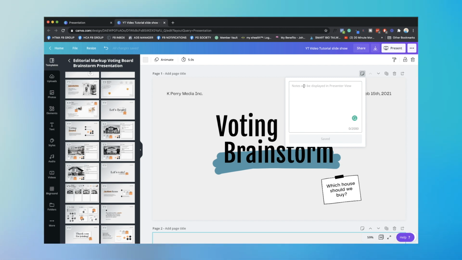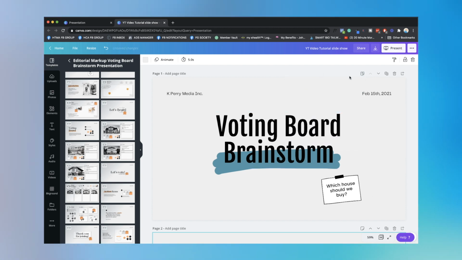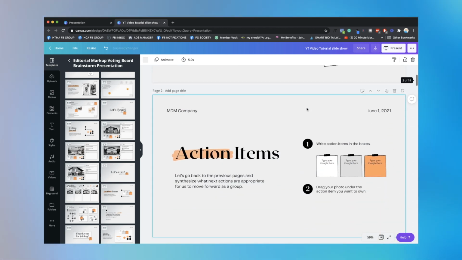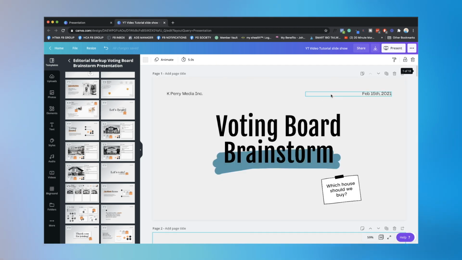So you could literally write, you have 2,000 characters here. So you could literally write everything you need to say here, and then just hit save. And you can do that for each and every slide, which is super cool. So you can go through and add in all your notes and basically build out the entire slideshow in Canva.